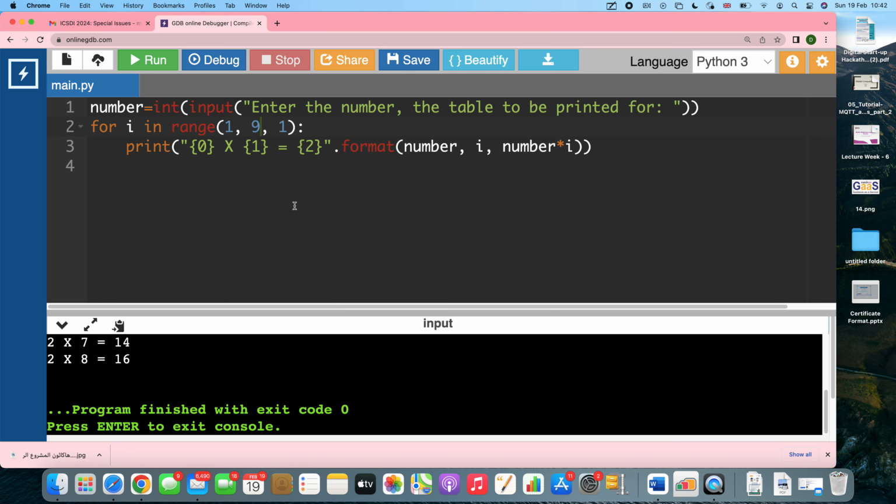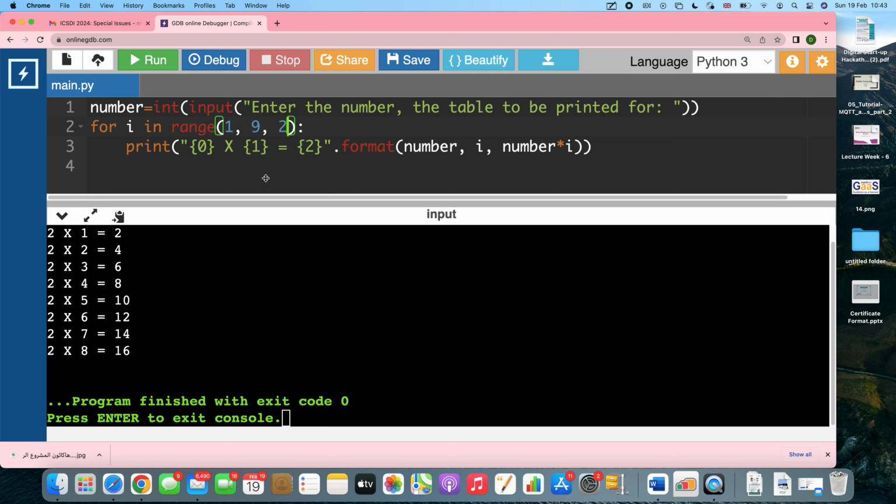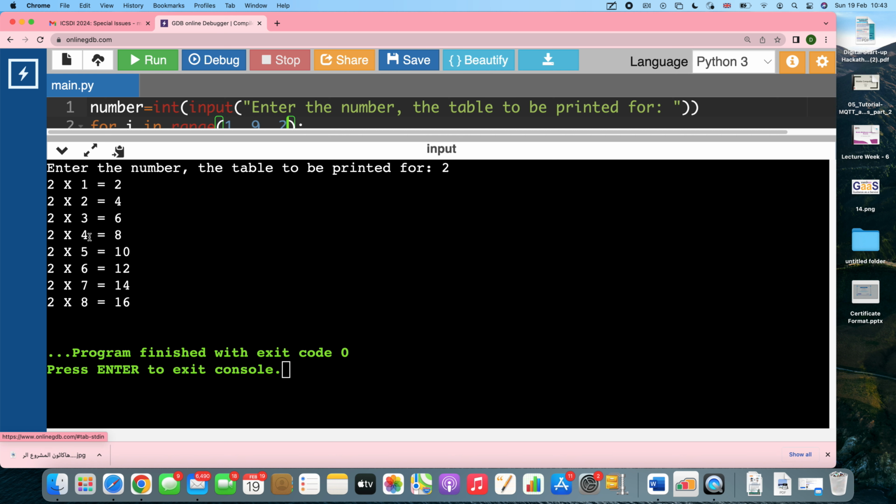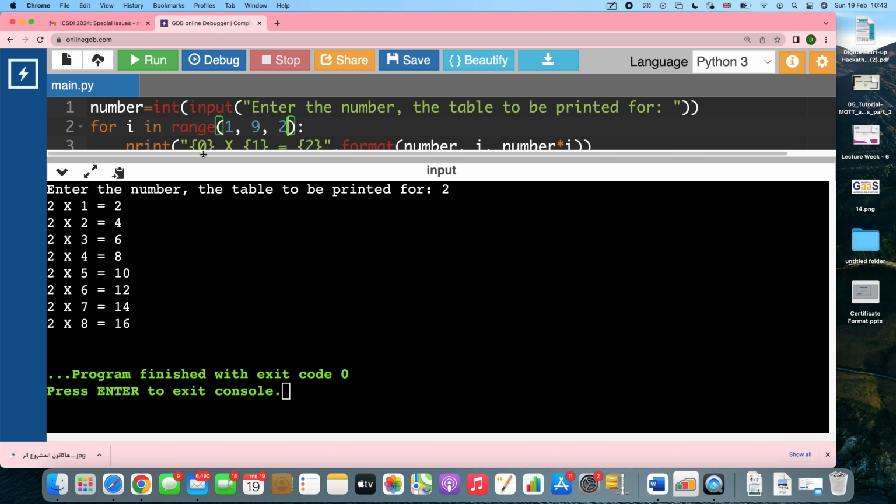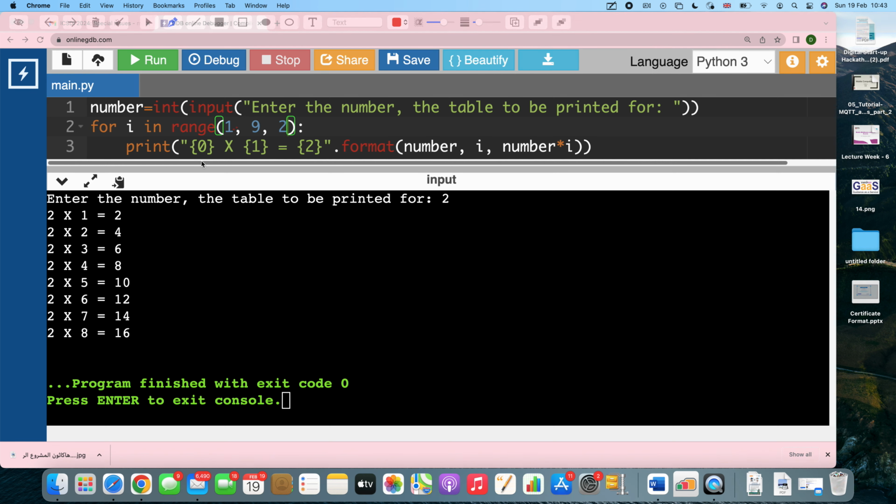Another thing I want to do is, here I don't want the increment to be 1. I want the increment to be 2 every time. What does this mean? What would happen to this table if there's an increment of 2? It's going to jump 2 instead of 1. So the first time it will be 1 times 2, 2. But then it will add 2 to 1, and that becomes 3. So this line will not be printed.